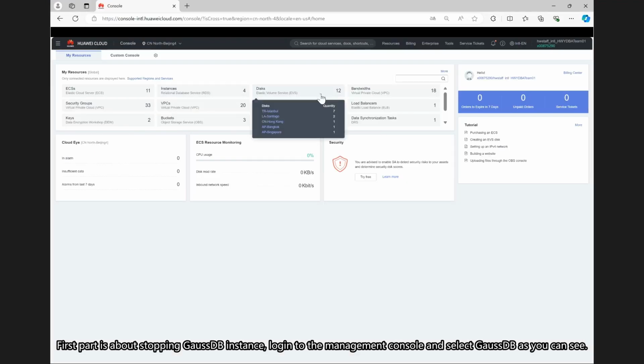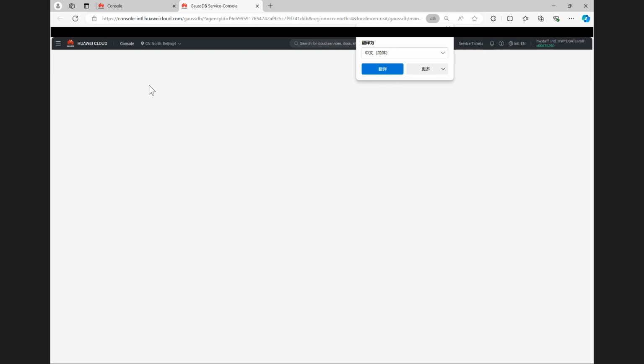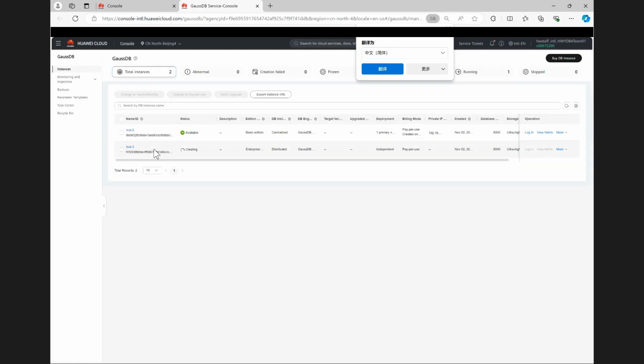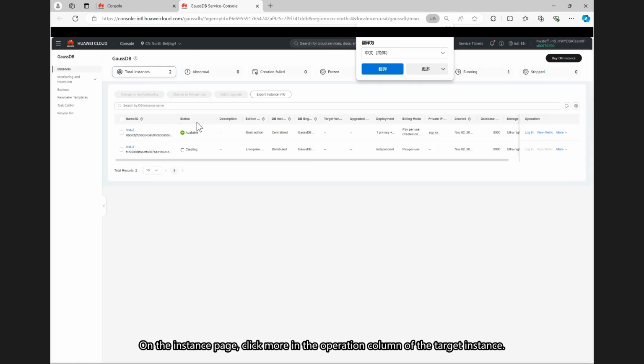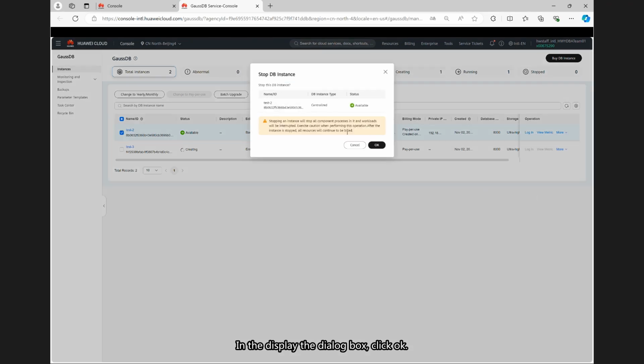Log into the management console and select GaussDB as your service. On the Instances page, click More. In the Operation column of the target instance, as you can see, we have other options. For now, I will show you stop and start. Click Stop. In the displayed dialog box, click OK.